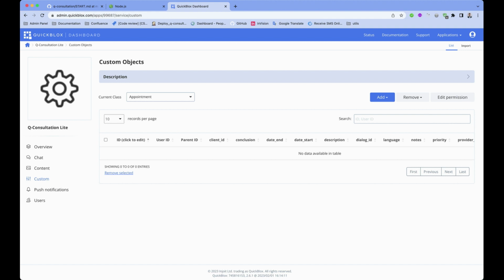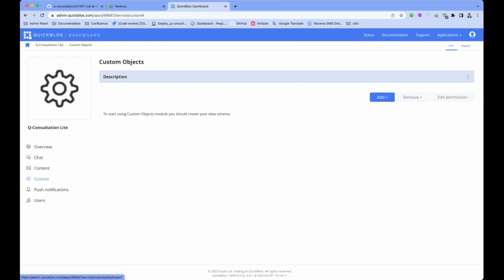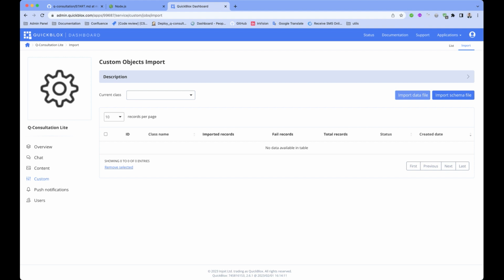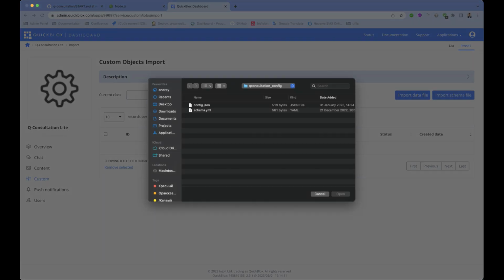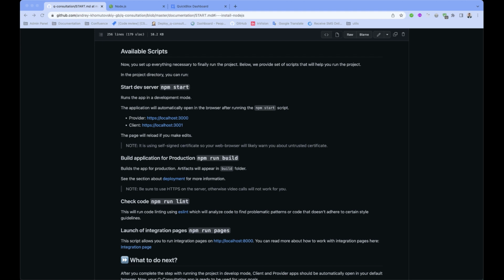To avoid mistakes, we will first remove the schema for our video tutorial. In your case, you will need to go to the Import tab. Click on the Import Schema File button on the right, and choose the schema YML file in the Consultation config folder. Now, everything is ready to run the code.